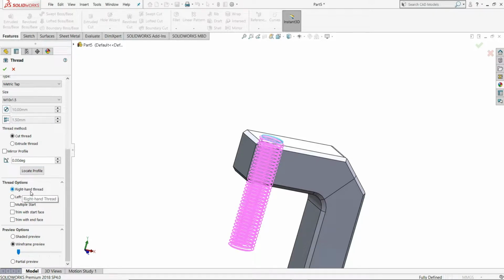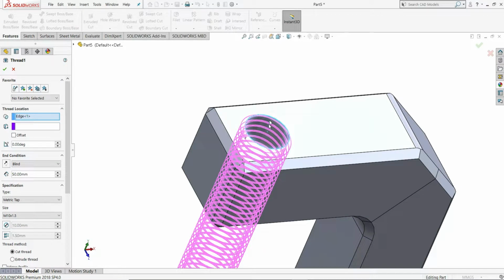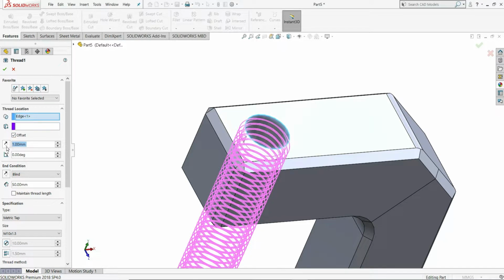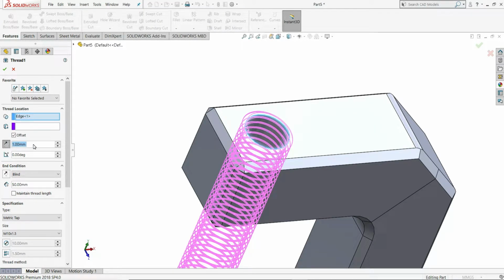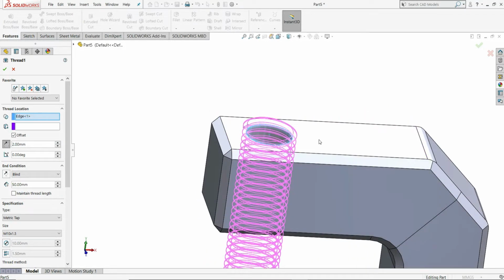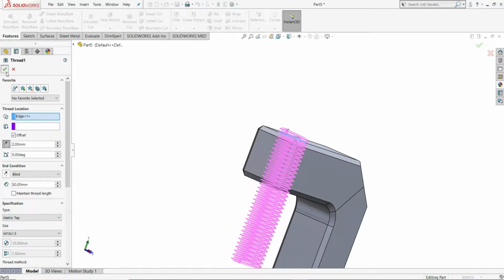Let's keep it right hand thread. Now we have to offset this thread also in this direction. For that we'll select offset, reverse this direction. Let me give it 2 mm, and you can see it is 2 mm above from this face. That's it. Now select OK.